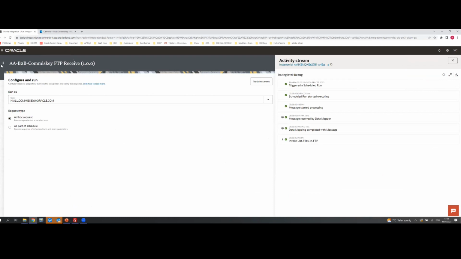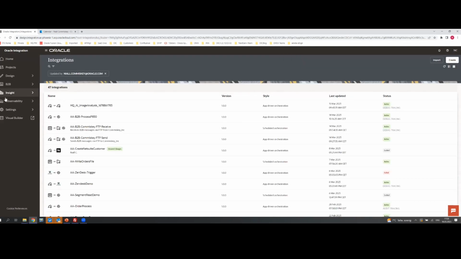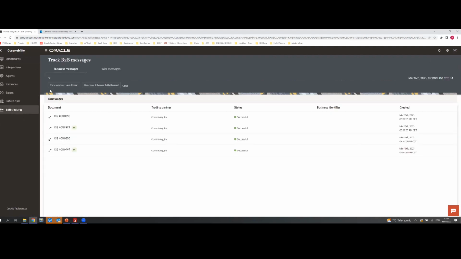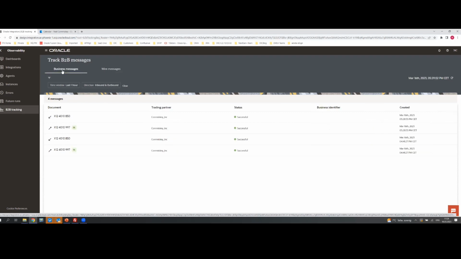And of course, when that gets done, we can go in here and look at observability, where you will see the B2B tracking. Within the B2B tracking, I see the wire messages. These are the wire messages that just came in. You can see this is what came in, and this is what I sent out, which is my acknowledgement here. And then you can see the business messages as well. So this is a different view of it.